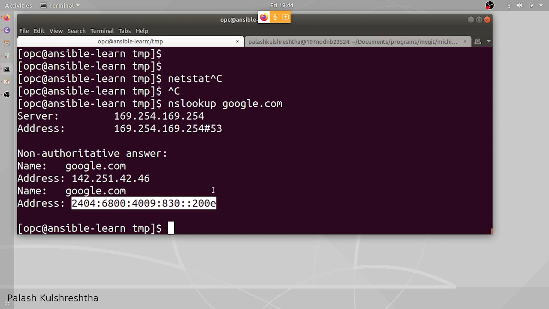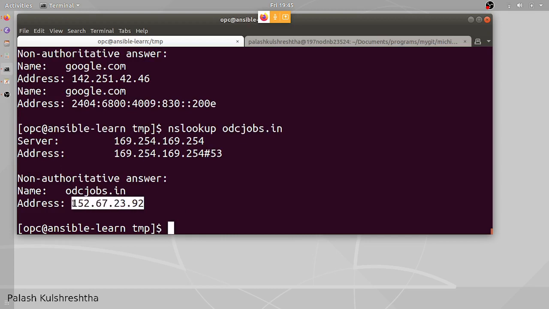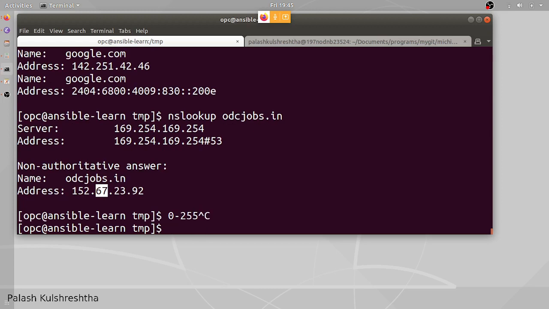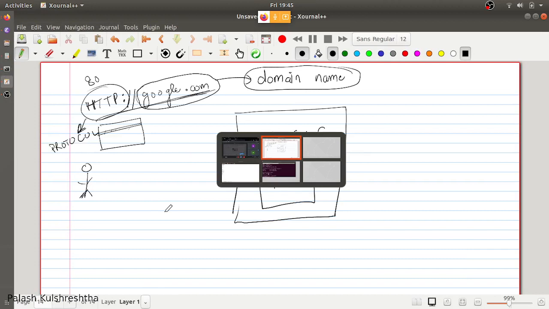Let's try to see another lookup of addresses. nslookup odcjobs.in. So it is giving me only IPv4. In IPv4, each number between the dots can have values from 0 to 255, and in IPv6 that number is higher. I'm not going to discuss IPv4 and IPv6 here, but the idea is that an IP is the address of a server, of a machine, we can say.